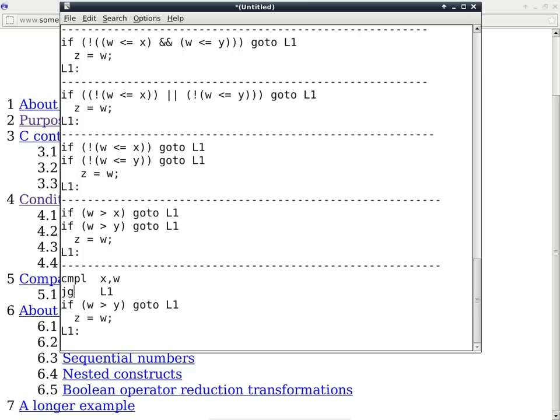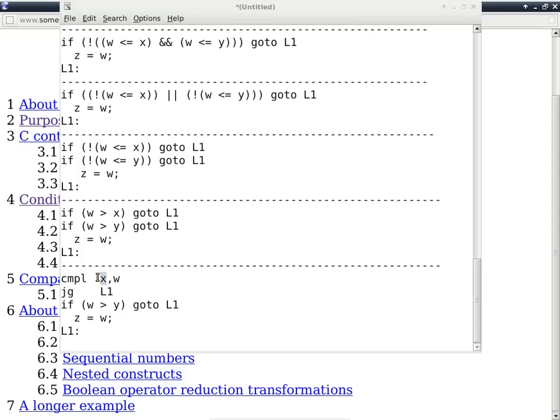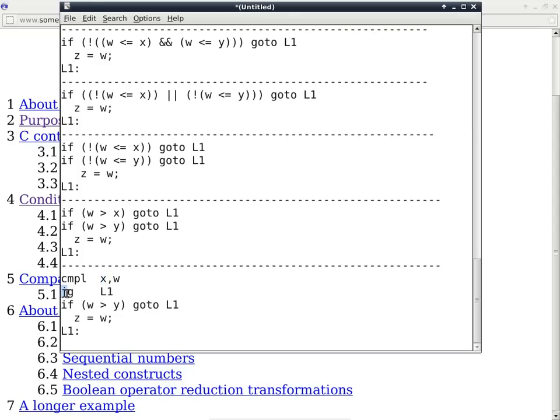The way you read the assembly code is a little bit strange, because this is basically saying jump to L1 if and only if W is greater than X. That is the order to read it. Crisscross. You guys want me to do it again? Yes? Okay, I'll do this one more time. The way to read this is to say jump to L1 if and only if W is greater than X.